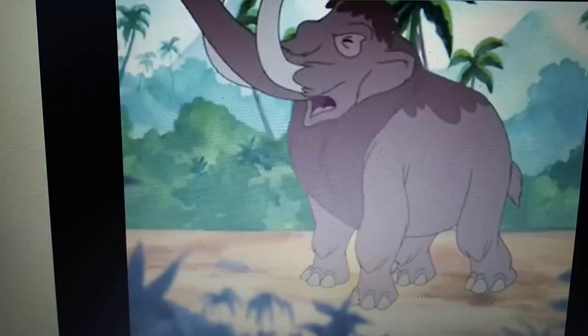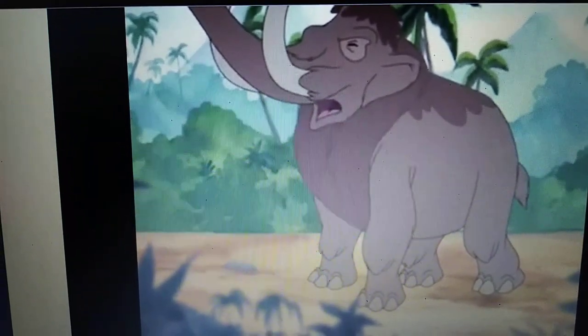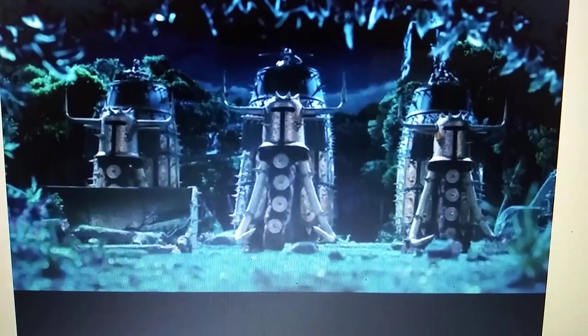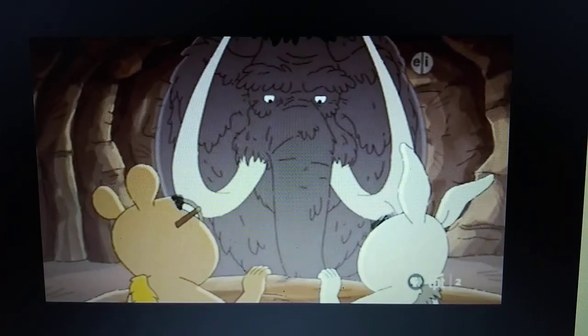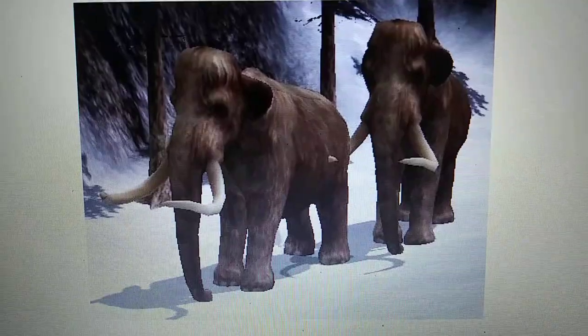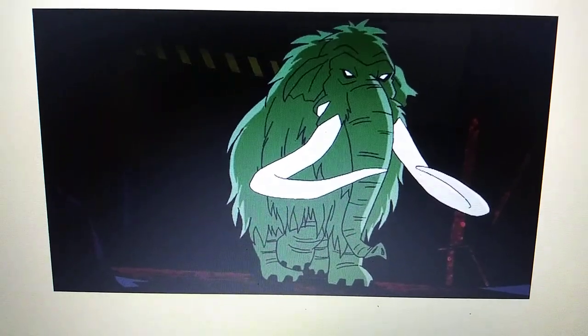Lilo and Stitch, TV series, woolly mammoth. And a woolly mammoth appeared in a movie, Early Man. Arthur, a TV show, woolly mammoth. Star Fox Adventures, a video game, woolly mammoth. Wildlife Park 2, woolly mammoth. The Magic School Bus, woolly mammoth. The original Teen Titans, woolly mammoth. Dino Dana, woolly mammoth.